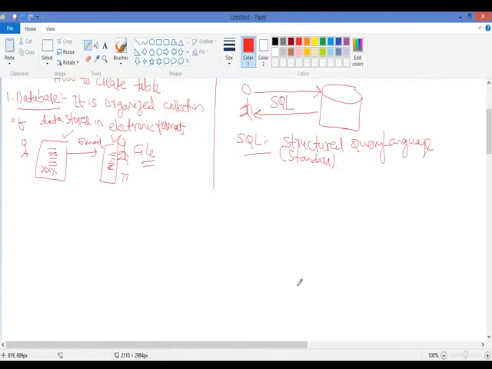Now the important thing which you need to understand is that SQL has some commands. There are four types of commands. One is called DQL, nothing but data query language.